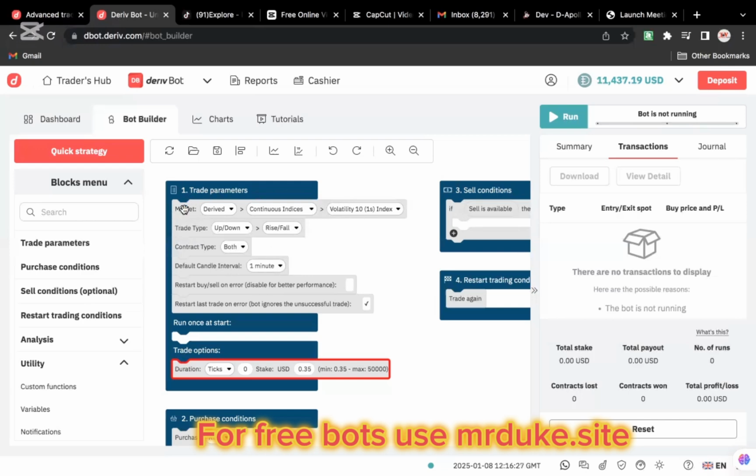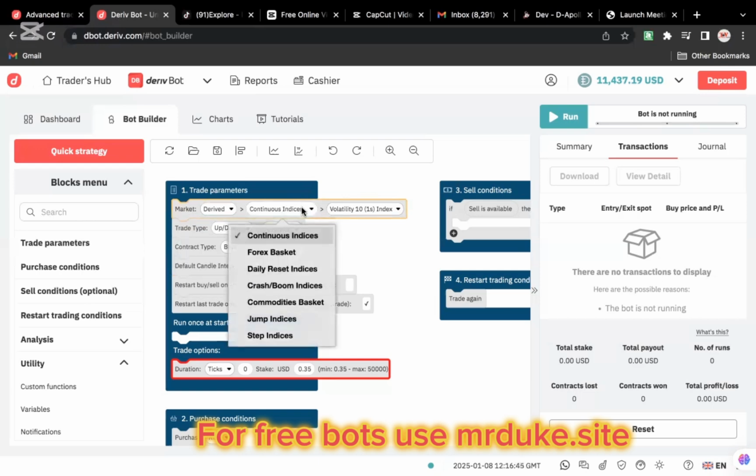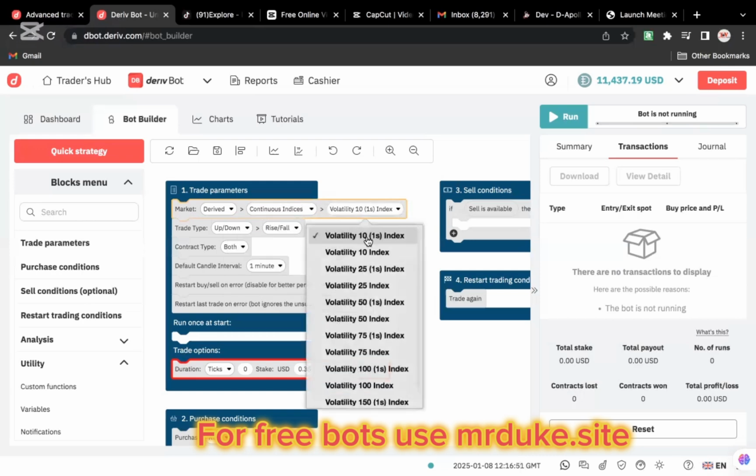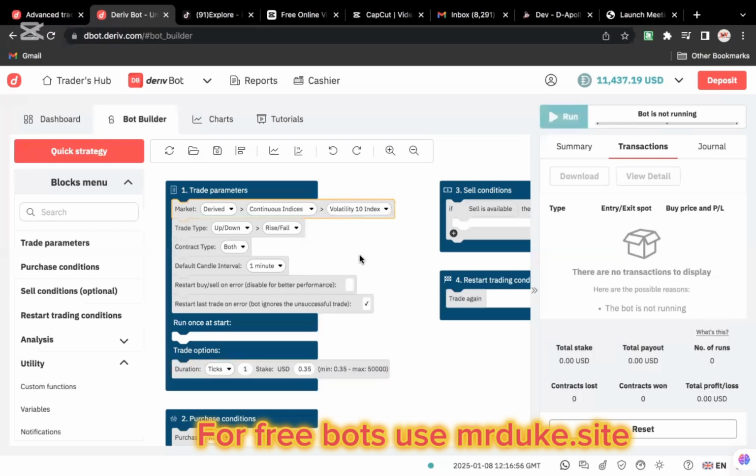Under the trade parameter, we define the market that we want to trade. We define the trade type, the exact contract type that we want to use, the candlestick interval. Those are the major settings that we do under the trade parameter. We set the market, for example, we are trading synthetics, and then we want to trade continuous indices. That is, we want to trade volatilities. And from this end, you can choose the volatility that you want to trade. For example, you want to trade volatility 10 index.